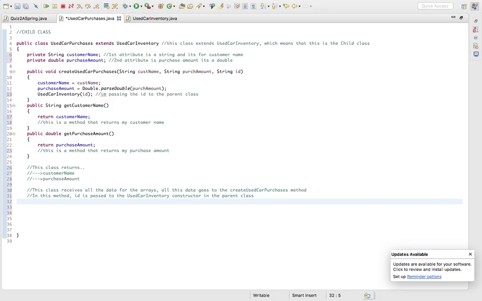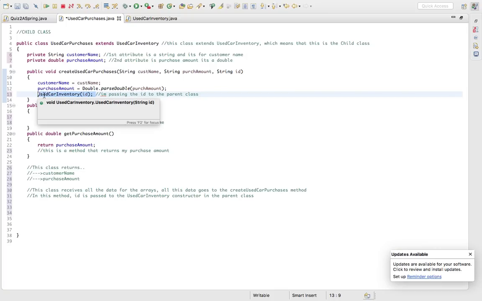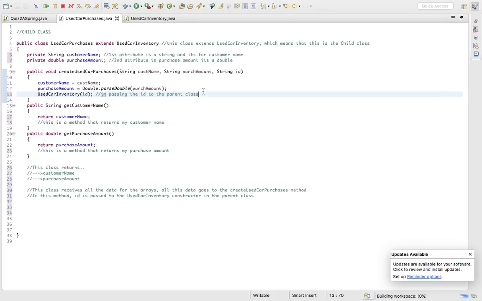That's how I would walk away from this class, just understanding what's going on here. This class returns customer name and purchase amount. This class receives all the data for the arrays in the create used car purchases method. And in this method, we get that string ID and we send it to the constructor in the parent class, or the used car inventory constructor. All right. So those are the mechanics of how this class is working.